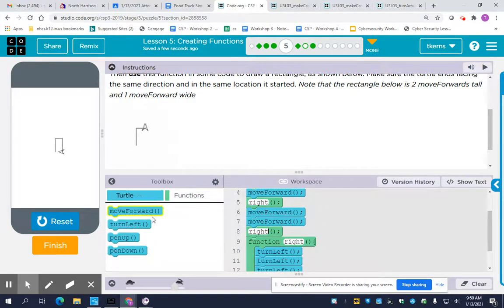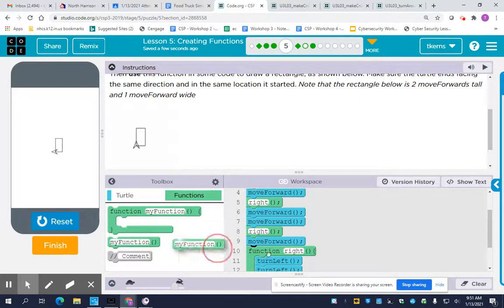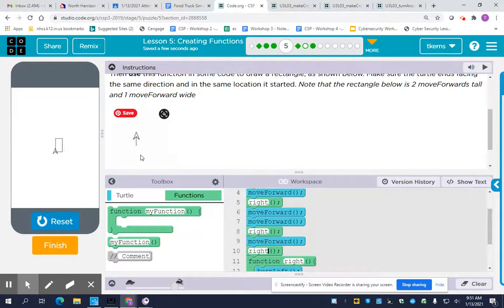So then I need to do what? Move forward. But am I done? I have some people that want to stop before they actually finish. What do I need to do? I need to turn it to the right. Okay? And it should end like theirs.